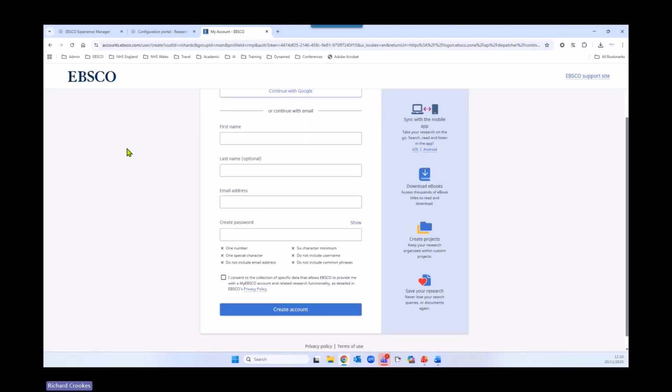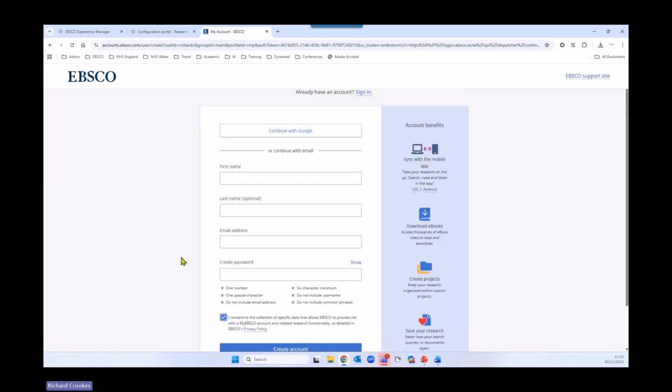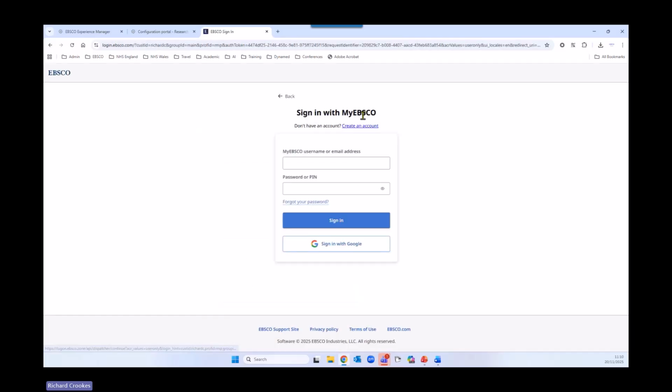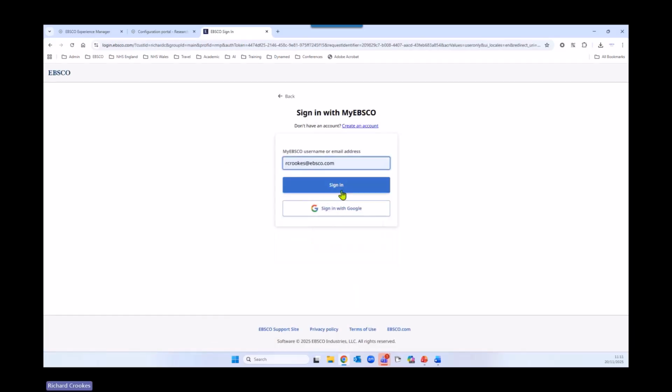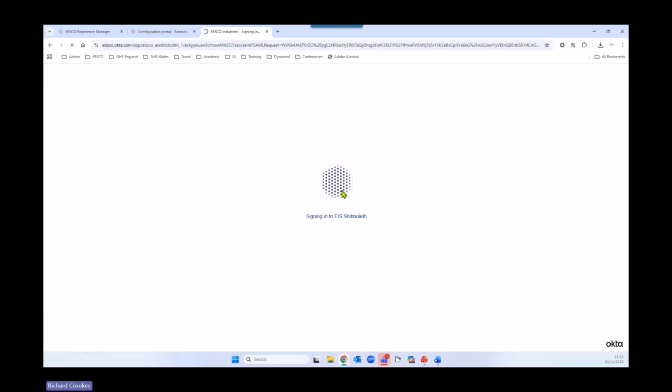We do support Google sign-in, by the way. You can add your first name, last name is optional, email address, create the password, note the criteria, and then you agree to the consent form. And we do have our privacy policy indicated there for more information. You then create the account, and then you can sign in from there. Okay, so I just sign in here, and hopefully my VPN has not timed out, and that means I could just go straight through now.